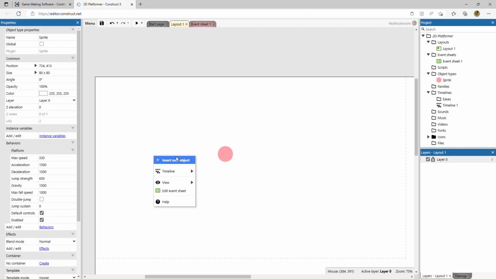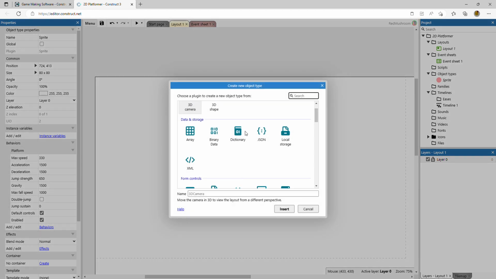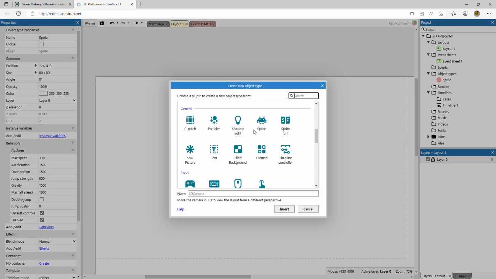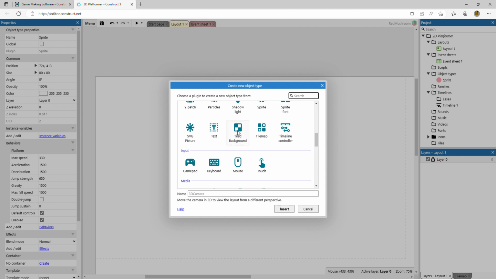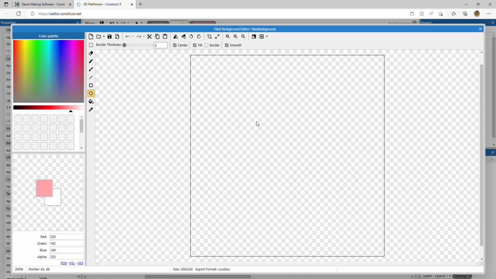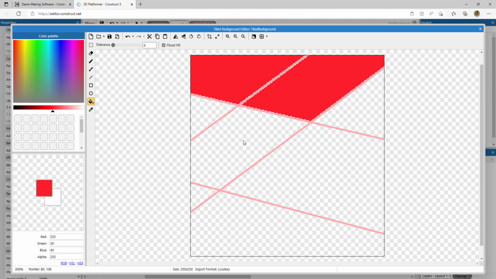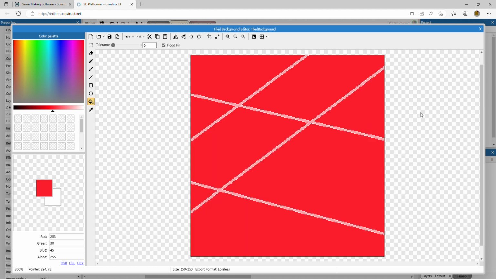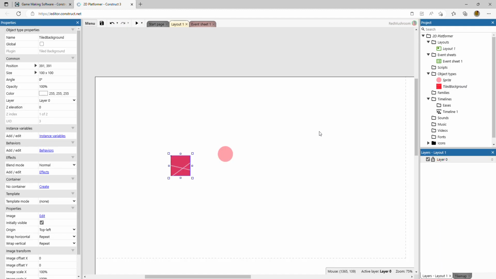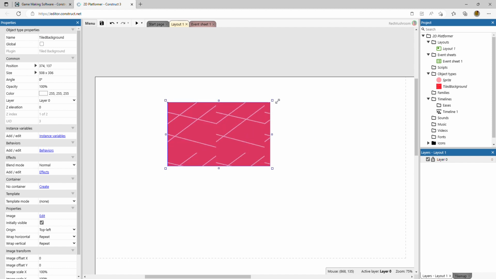And then after you have your player, you're going to insert a new object. I highly recommend making this object a tiled background so that you can have a tiled texture for your, basically this is just going to be your platforms. So to kind of show, I'll just make some lines to show how it kind of tiles a bit. And then I'll just fill these in. So we have this, and then if you scale this up, it'll tile.